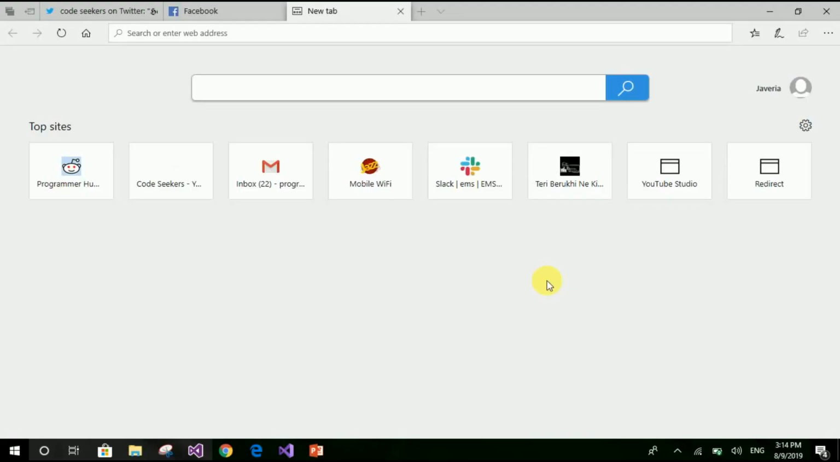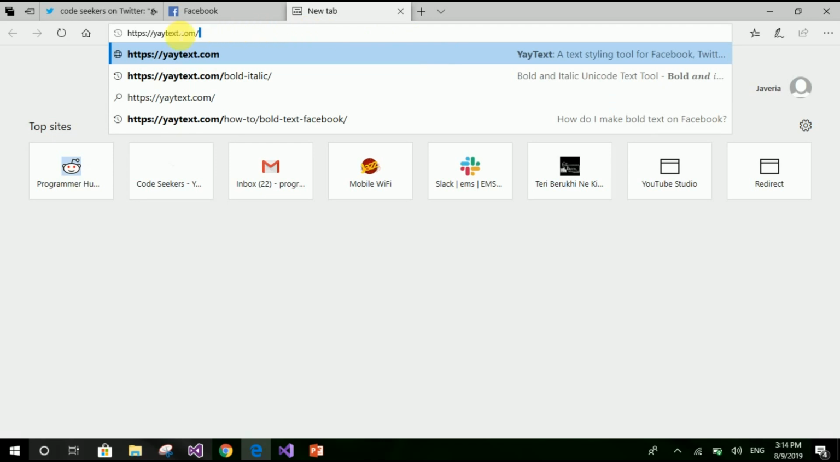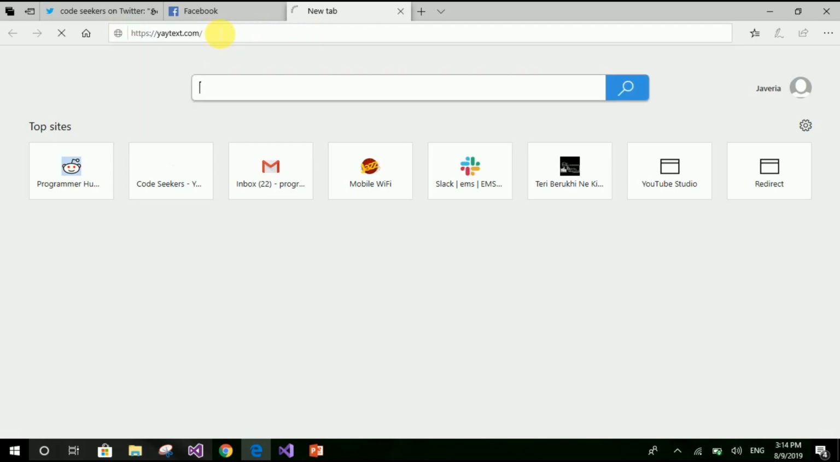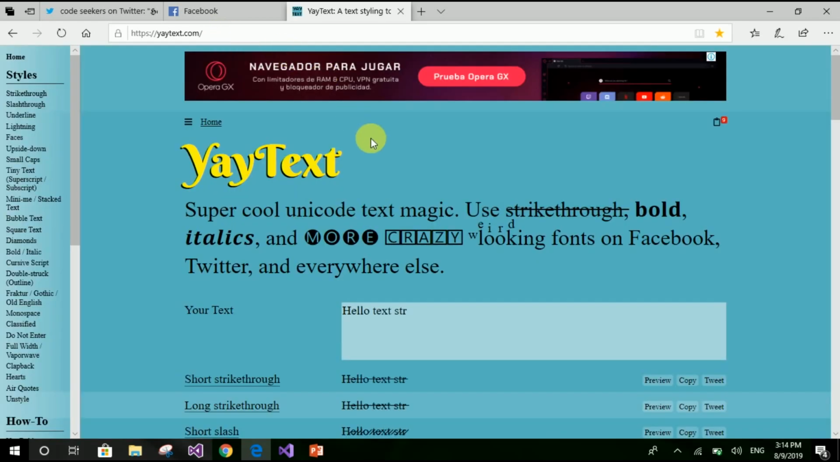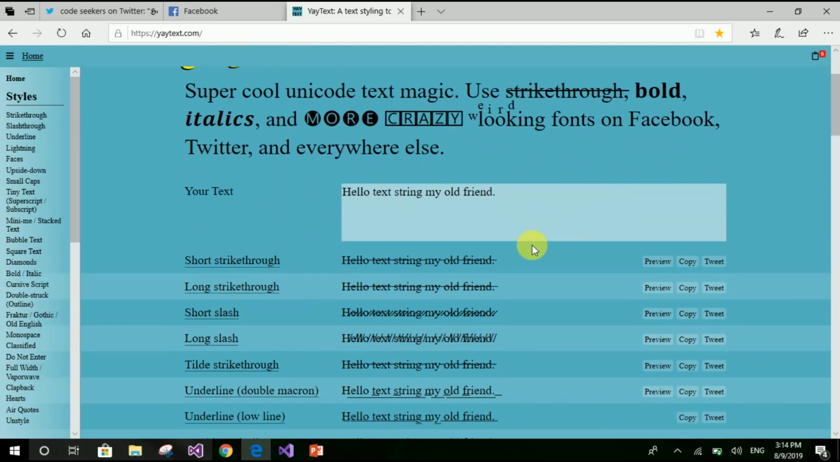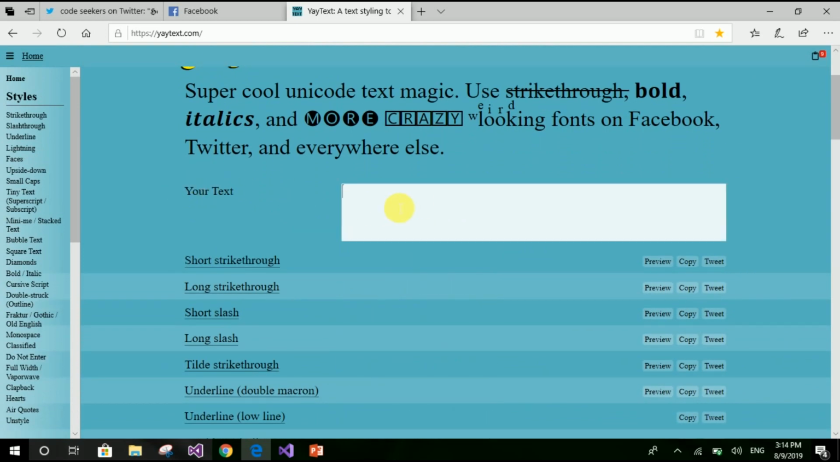To post in different fonts and styles on Facebook and Twitter, the only thing that you need is to open a website. The link of this website is given in the description of this video. Just open the website. When the website has been opened, see, here is your text. Just write here what you want to post. Let's say hello friends.